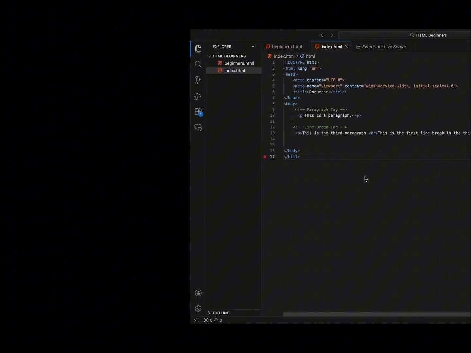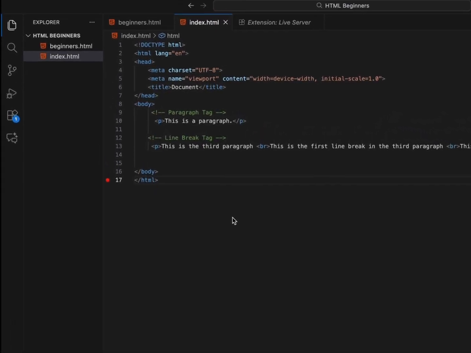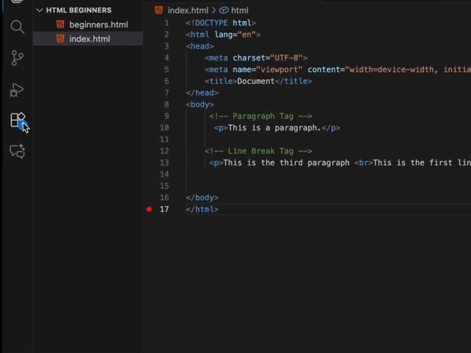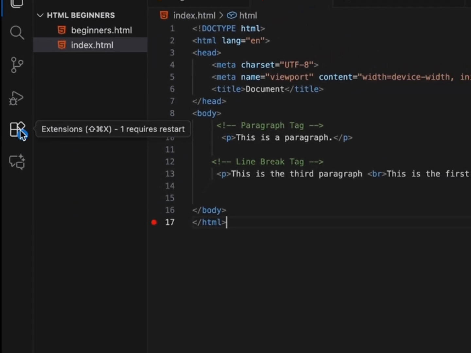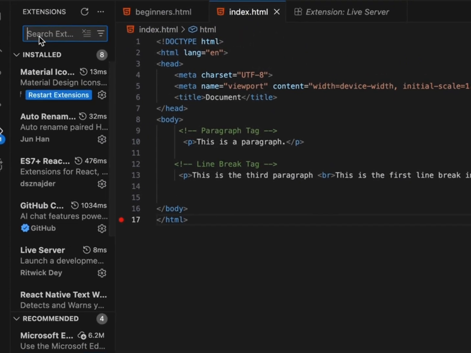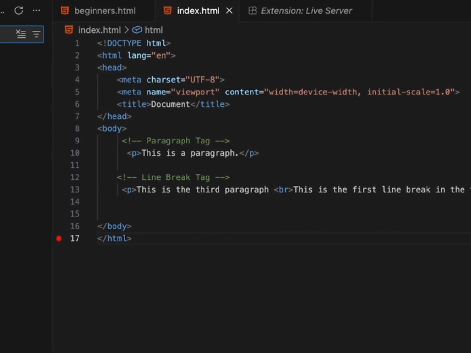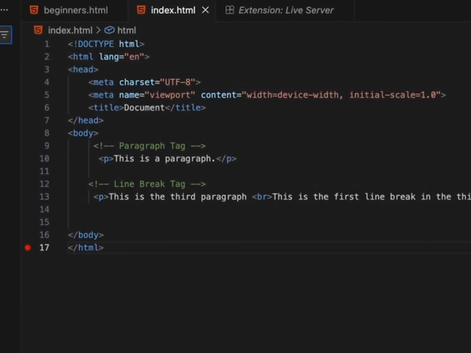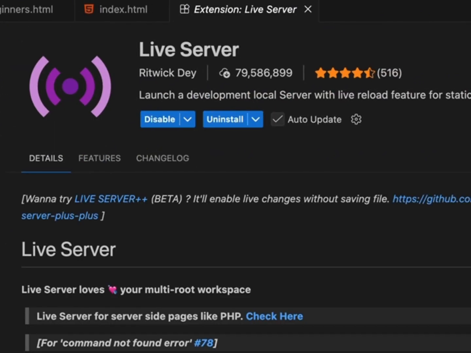And if you want to view this on your web browser, what you do is you go to the left hand side of your Visual Studio Code. You will see 4 boxes, then you click on it. Once you click on it, you see a search button. You search live server and then you click on it and install it. Mine is installed. That's why you can see uninstall.